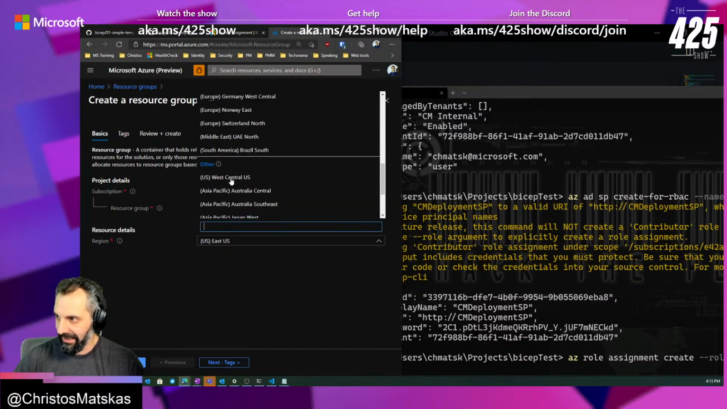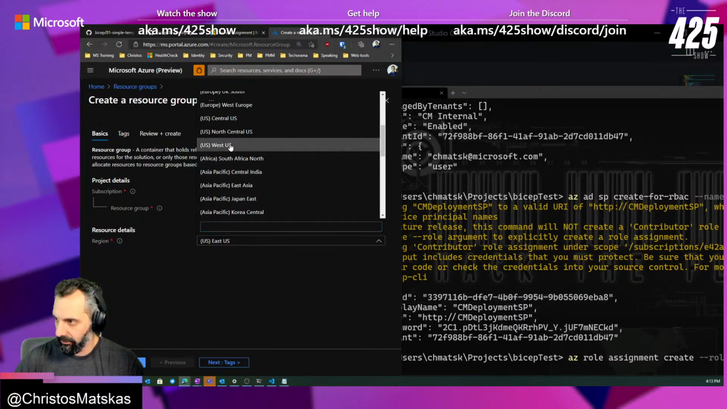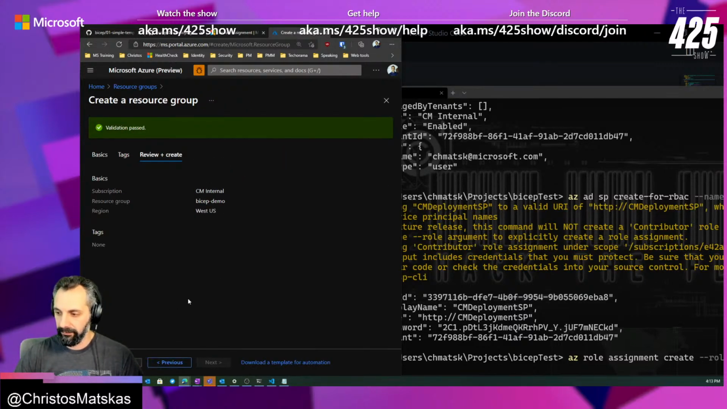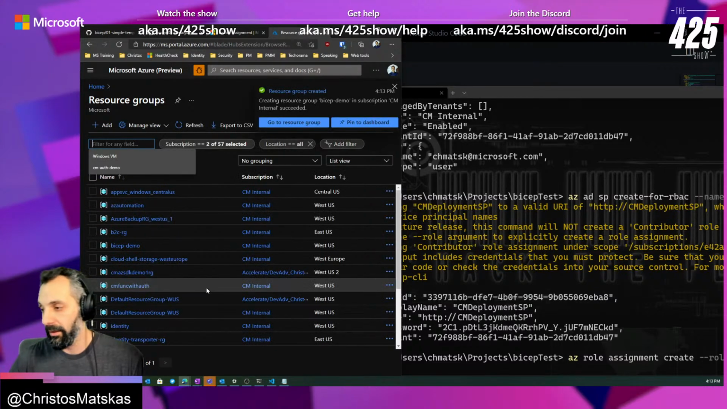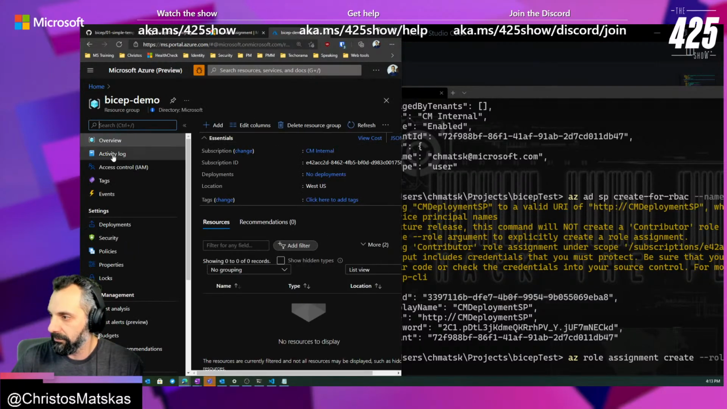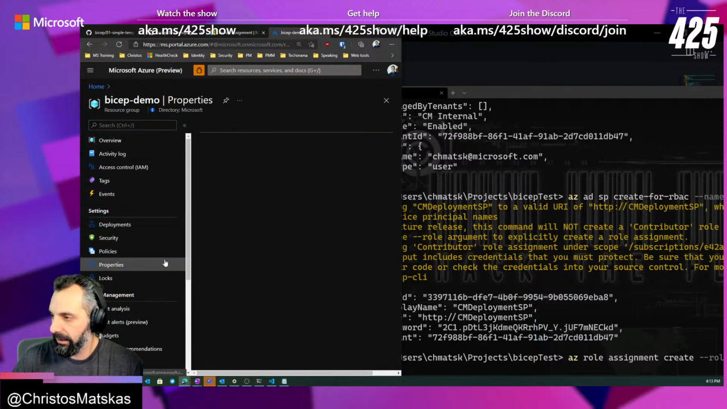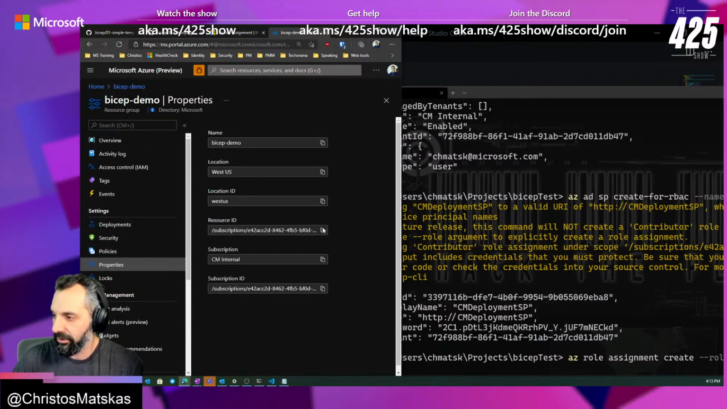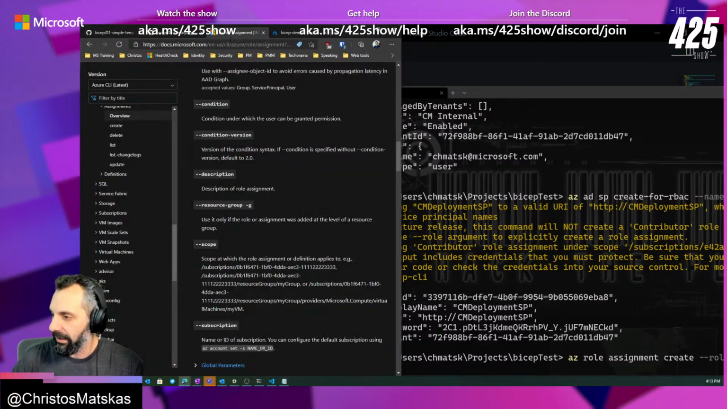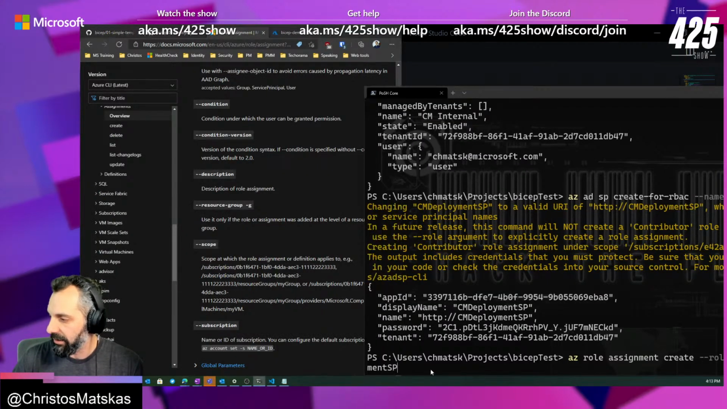West US, since we want to be in the same kind of location. My screen is flashing now and it's really annoying me. West US, there you go. Review and create. And if you go into properties, you can find the resource ID, so I don't have to go and figure out what it is. So role assignment will be dash scope, and paste that there.